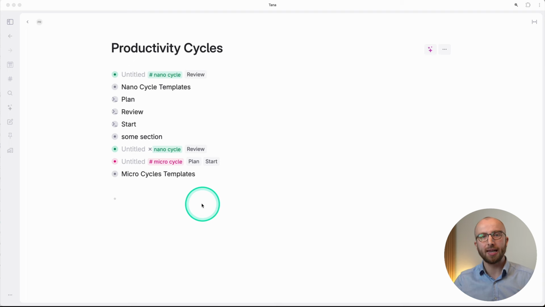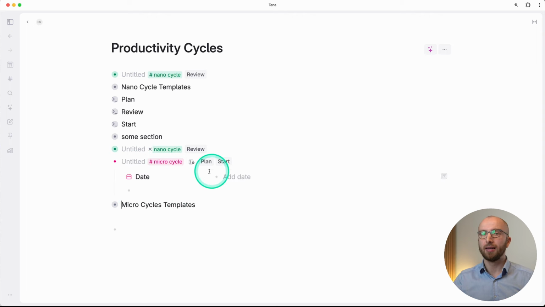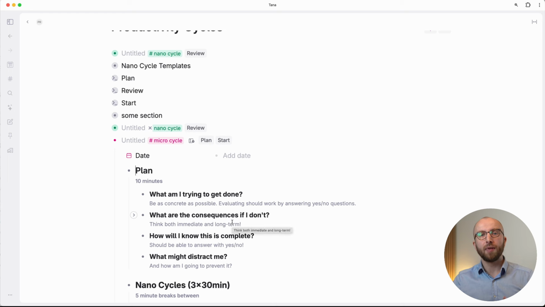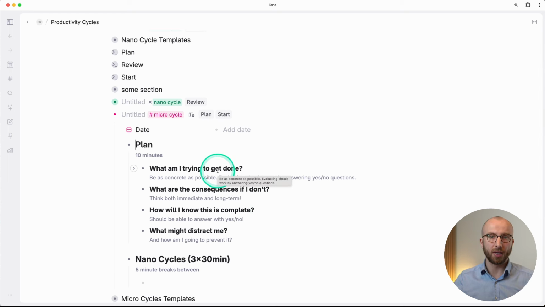To group the 3 nanocycles together, we have a super tag that I've called a microcycle, which also has a date field and commands for the plan phase, for the start phase, and for the review phase. The plan template looks a little bit different. We have a section to answer what you're trying to get done, but we also have a section on what the consequences are if you don't do it. This also aligns with neuroscience research about how negative visualization is more motivating than positive visualization. So make sure you don't skip this.